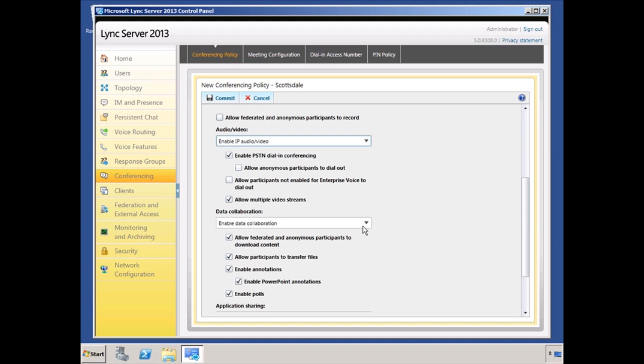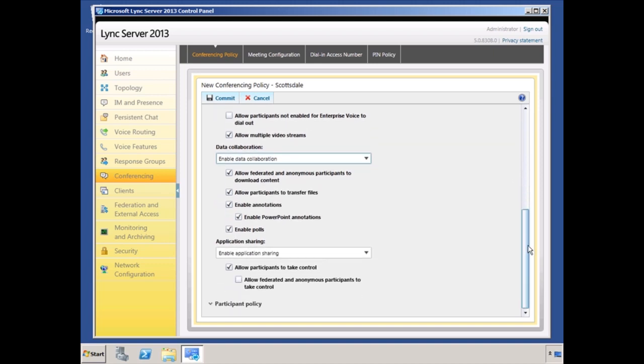Do you want to enable data collaboration with your meetings? Now, this falls into the category of what we call web conferencing. And as you can see, we can also disable certain functionality. So for example, do I want to allow federated and anonymous participants to be able to download content? Do I want to allow participants to be able to transfer files? Do we want to allow users to provide annotations? Do I want to enable PowerPoint annotations? And do I want to enable polling? We can shut down all of this. Let's scroll down a little bit further.